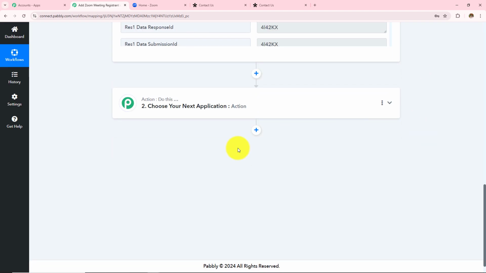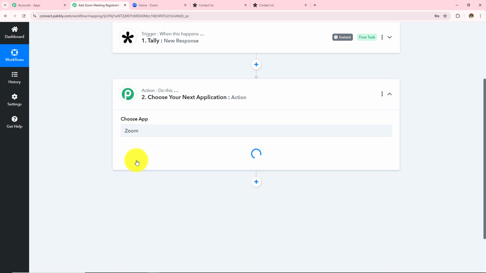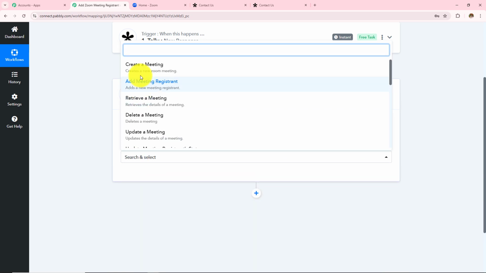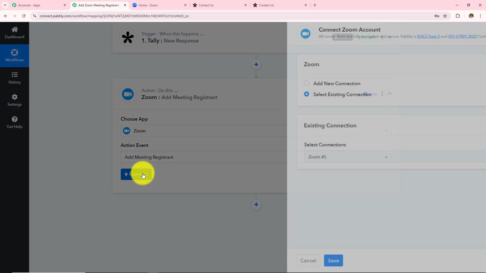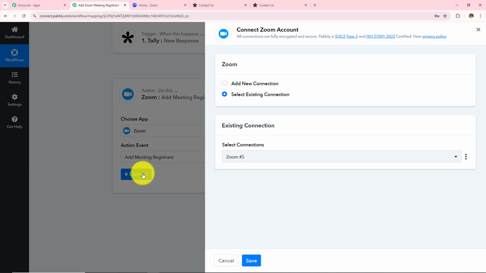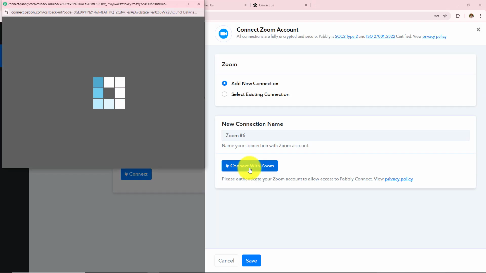So here in my action application, I am going to take Zoom, and then in my action event, I am going to take this add meeting registrant. Now I have to click on this connect, and if you have an existing connection, you can go with save. If you don't have one, click on this add new connection and then click on this connect with Zoom.